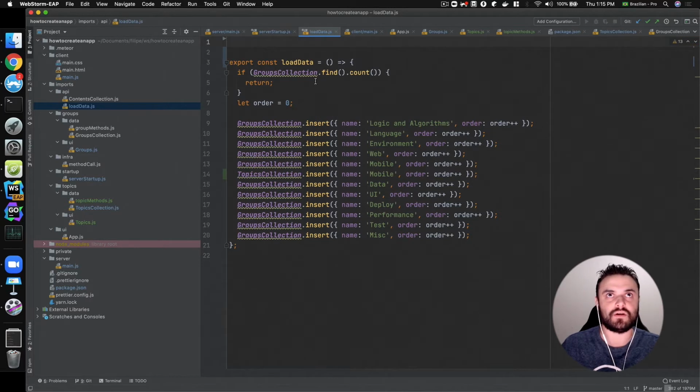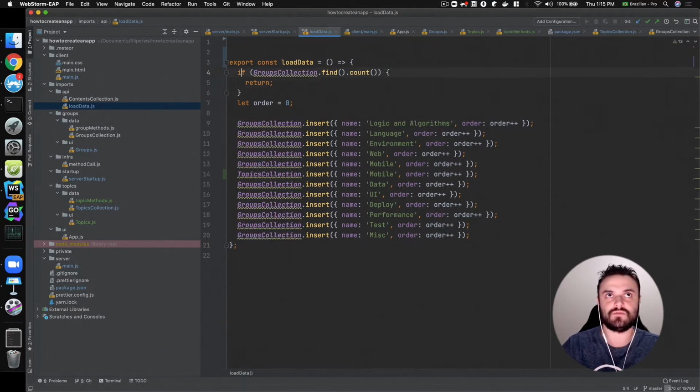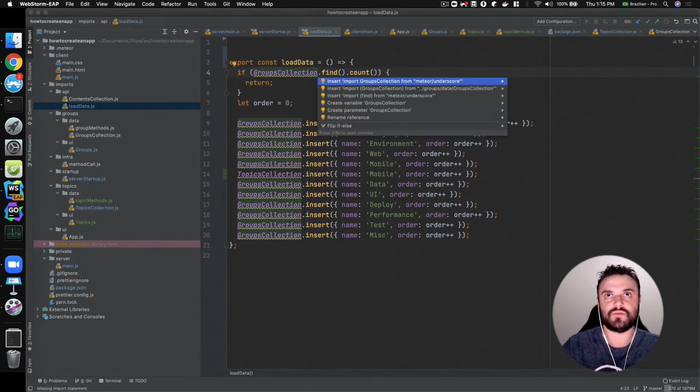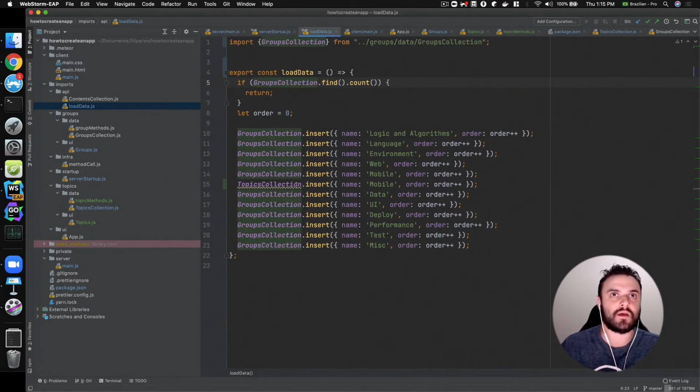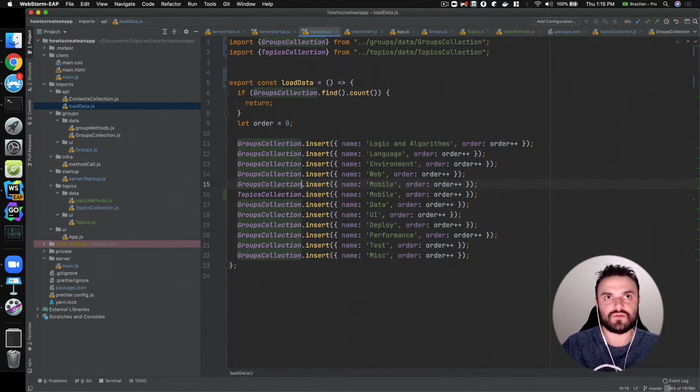Let's just re-import this to have the proper path there. Oh, not this one. WebStorm was confused, but I want this one. Yeah, and I want this one. Then what I'm going to do here, I'm going to get the group ID for mobile, or it's better mobile group ID, right? Group ID.